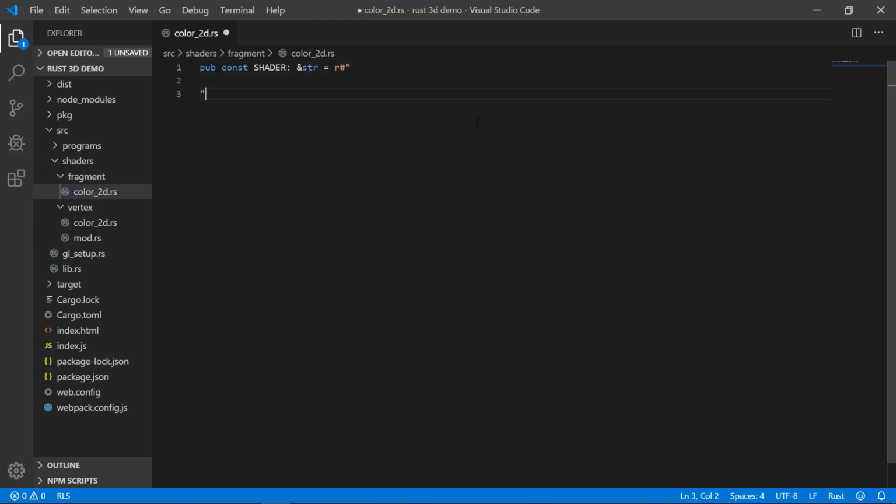In here, I have to tell it what precision I want my float variables to be. High precision will be a higher quality, but it will hit your computer resources harder. I typically go with medium P or medium precision. The quality is still pretty darn good. Because this too is a mini program, it needs a main function.